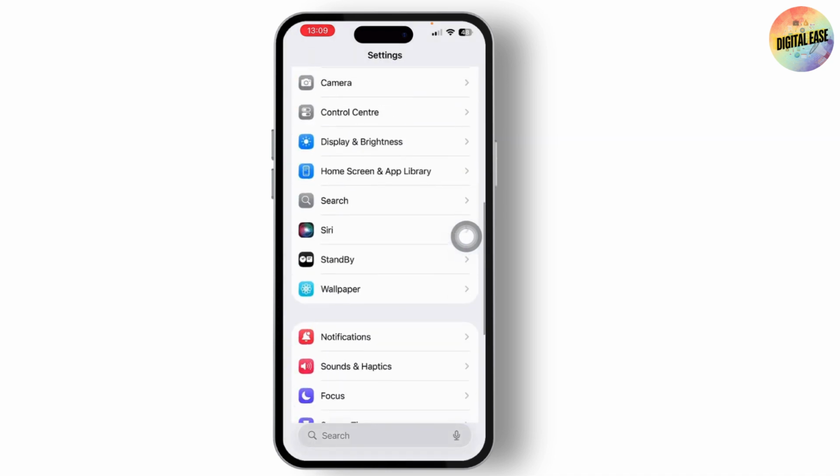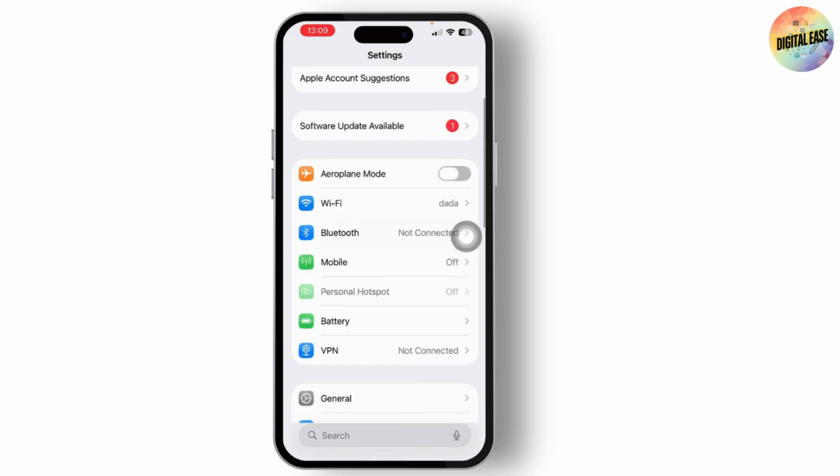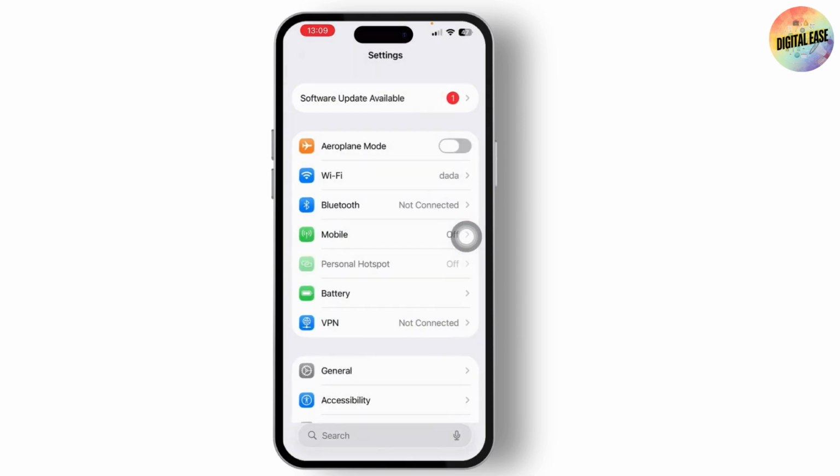Once done, you need to go back and here, if you scroll up, then you will find an option of Bluetooth. You need to tap on it. And if you've connected to any Bluetooth, like your AirPods or something, then you just need to simply go and disconnect them or forget the device. After that, your problem will be fixed.